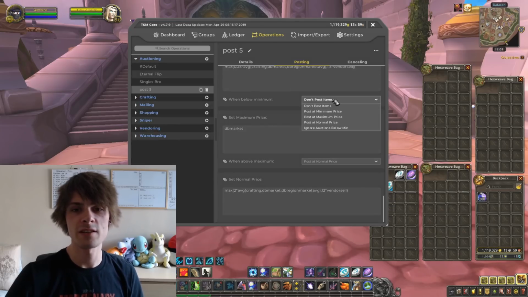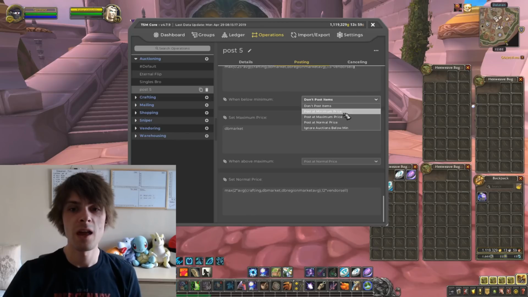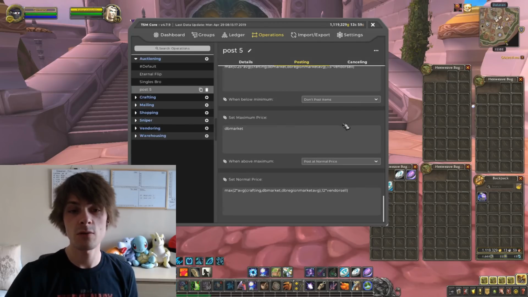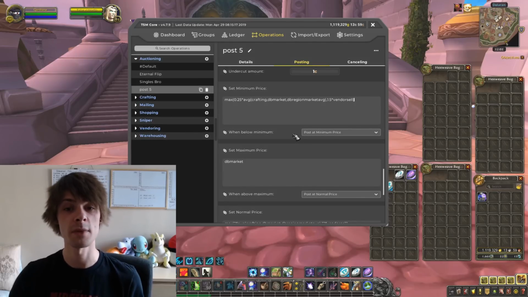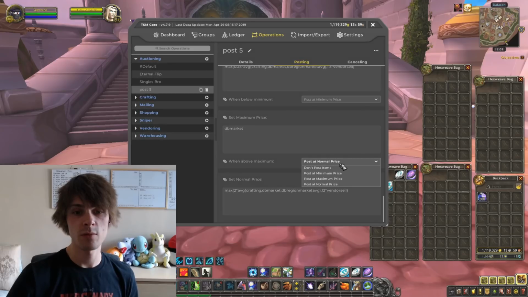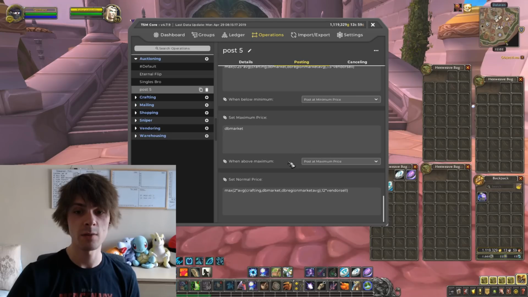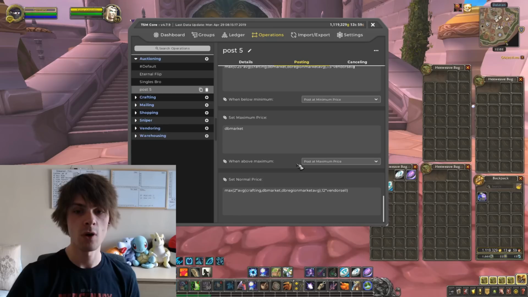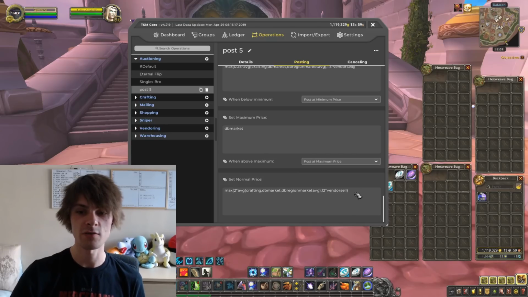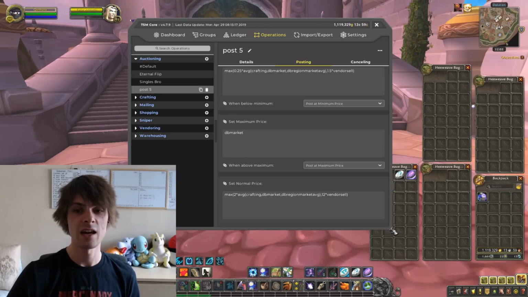When below min price, don't post items. This is another thing that you can do when it comes to setting your prices for your minimum price. I will say when it is below the minimum price of your auction, don't post the item or post at minimum price. I usually set it at post at minimum price. When it is at maximum price, then I will post it at maximum, or you can always do normal price, but I usually set that for maximum because we have our set normal price right here, which does not have a lovely little slide down menu for that.